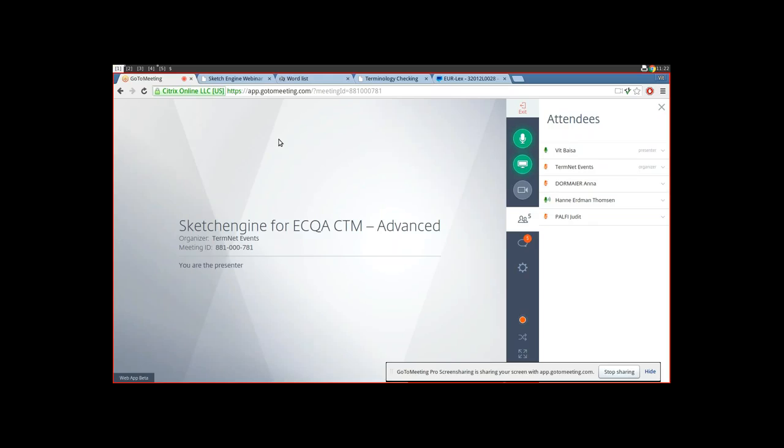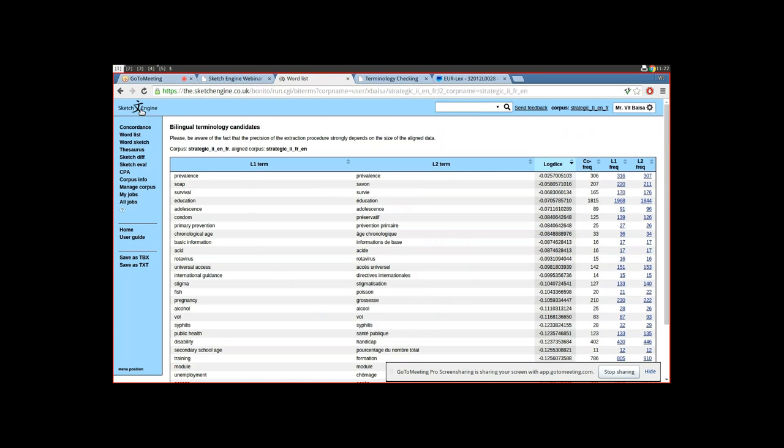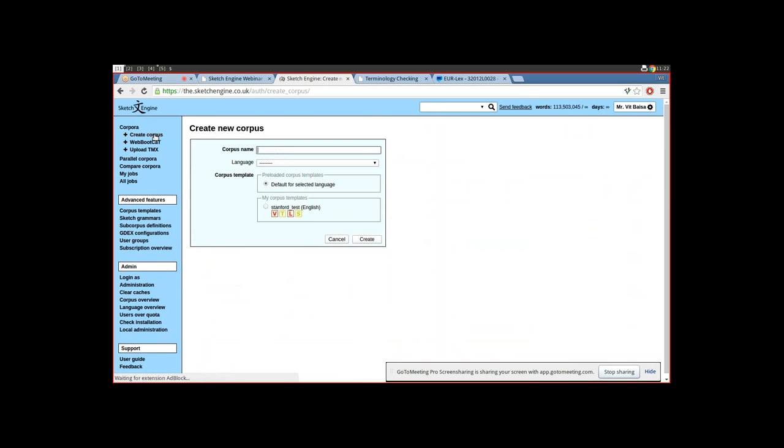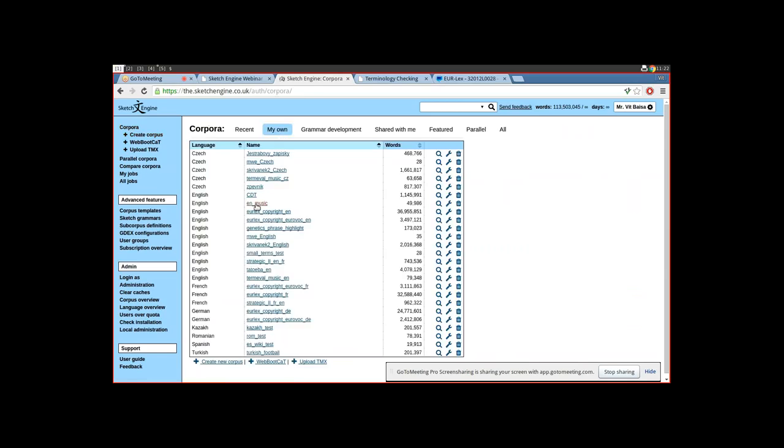Yeah, you are right. It's possible to import. Okay, I will open the web page. So because there will be the list, it's possible. Oh, sorry. Wait. I will open my corpora and try to enlarge the corpus.